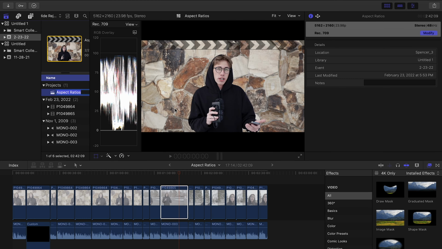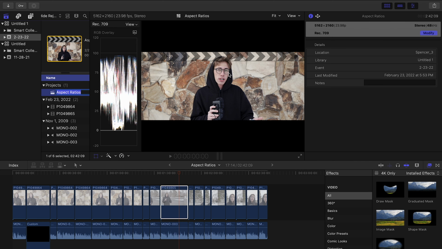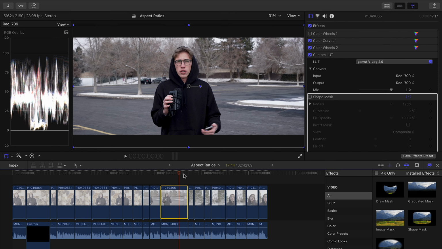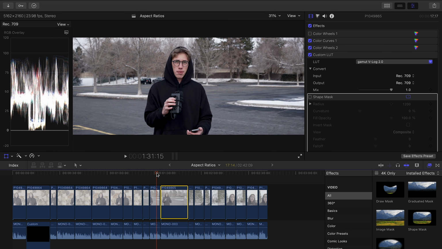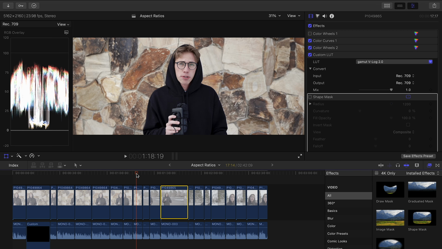Once I click OK, my timeline is going to change the aspect ratio. Now, if I was to drag a 16 by 9 video onto my new timeline, I'll first have to resize it, but once exported, it will stay 2.39:1.